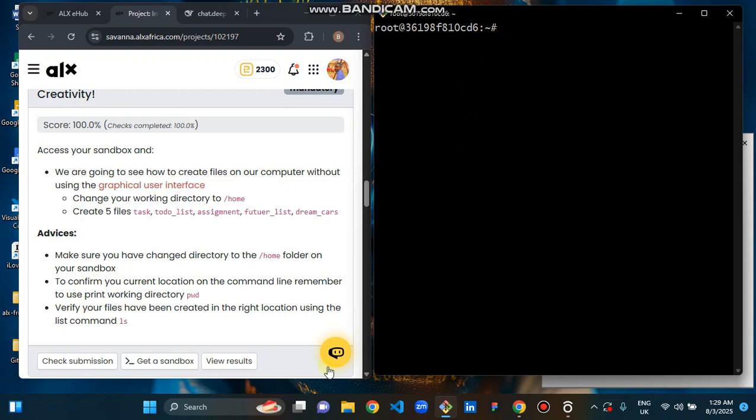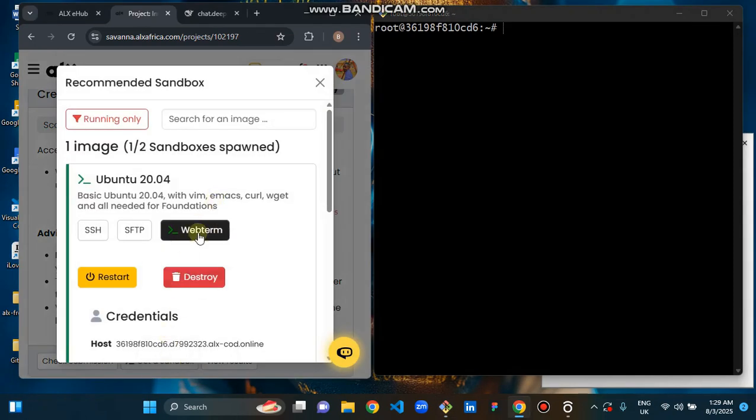Okay, so first things first, you will have to set up your environment or your terminal. Now ALX has provided a sandbox for use on their platform. So you can just click on this get a sandbox, and you can click on this web term. Once you click on it, it will open up in a new window. Can you see it? We have something like this. As you can see, it's open in a new window and you can write your code here.